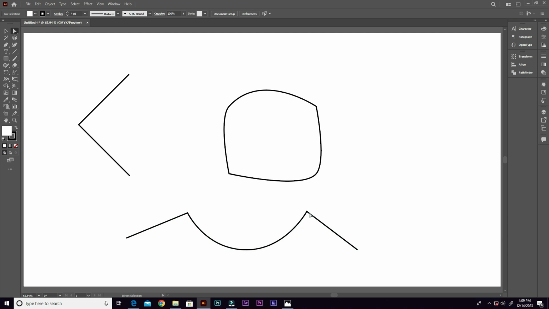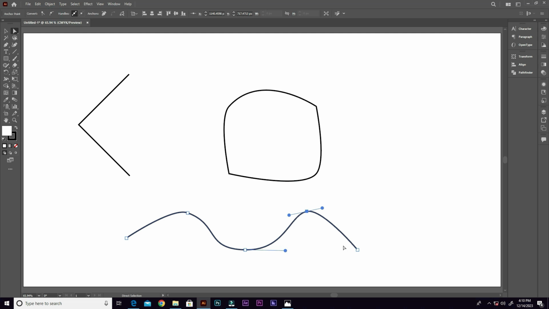So let me make another example right here by combining smooth and corner points, just like this. Now if I take the direct selection tool, then click on this anchor point, I can convert that to curve or smooth. Then I can adjust it like this, and then select this guy right here and also convert that to smooth or a curve, and the adjustment still goes on. Now this guy right here, I can change that to a corner.